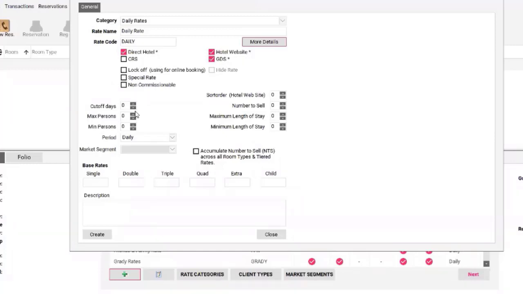So if I was setting up this rate to be an advanced purchase rate, which requires the guest to book at least 7 days in advance, you can set up cutoff days at this point for this rate plan. So I could put cutoff days listed here, and that means that this rate is only available to be booked for days that are arriving 7 or more days in the future.